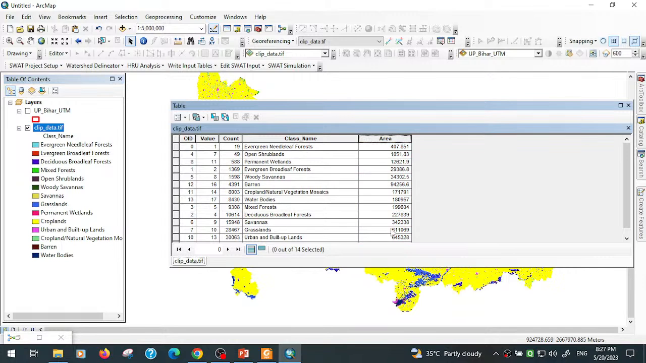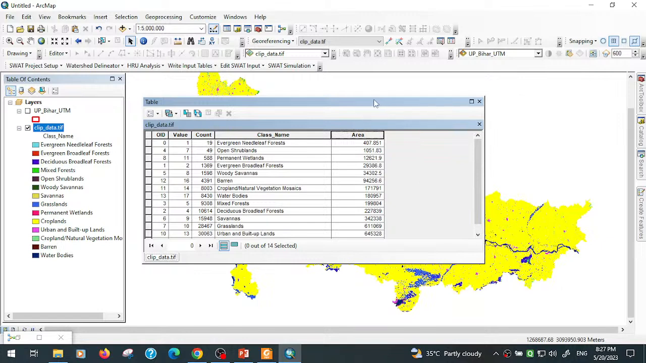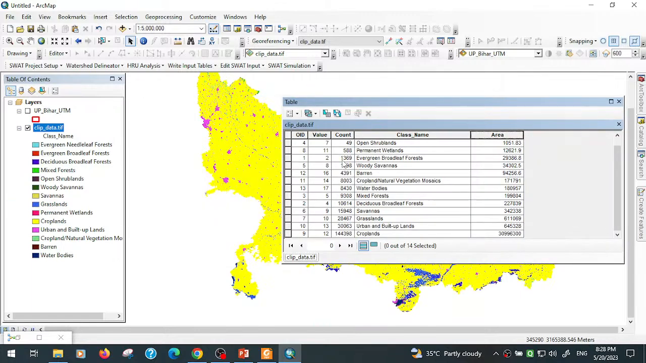So evergreen needleleaf forest has less area and the cropland covers the maximum area.